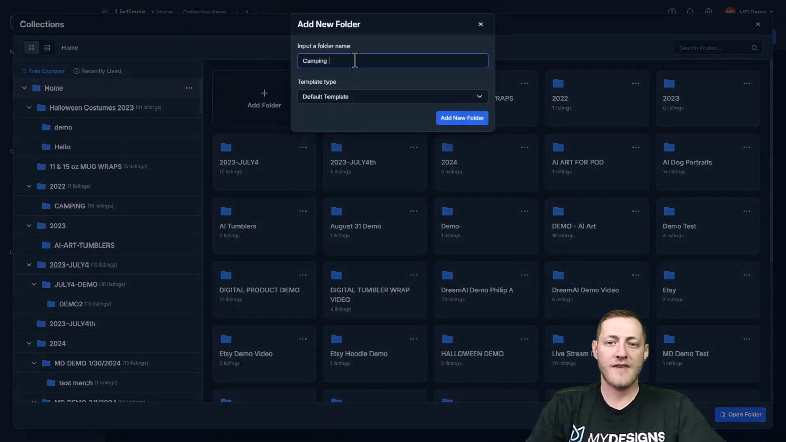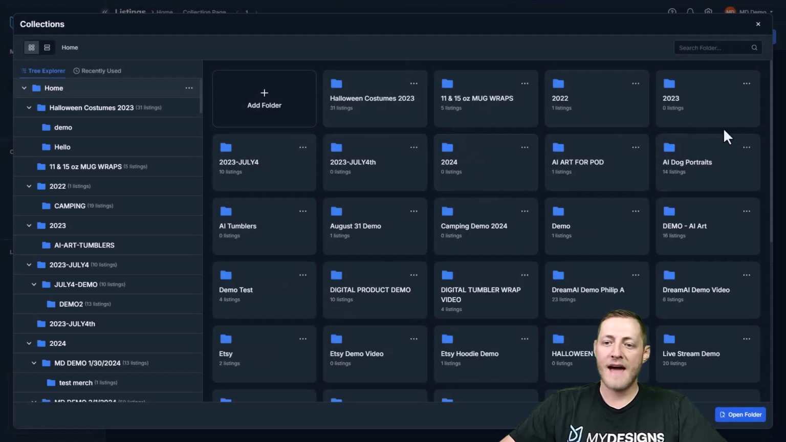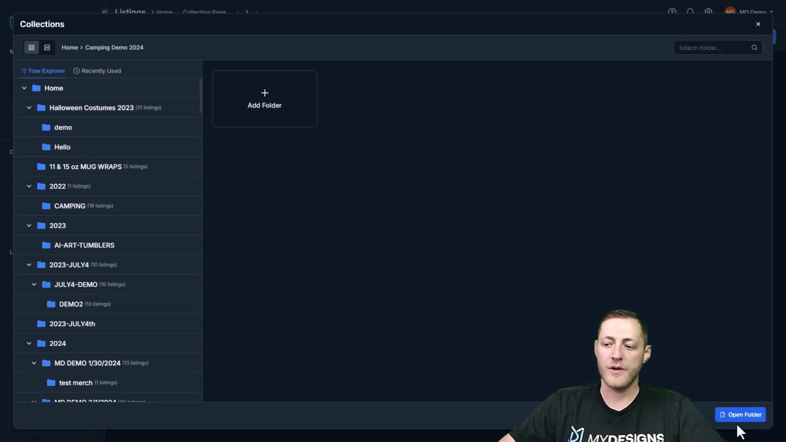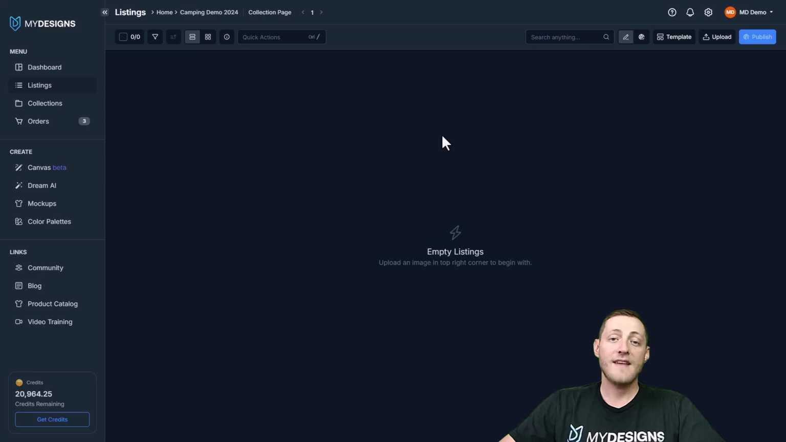I'm going to just name this Camping Demo 2024 and we're going to leave the default template, and then I'm going to go ahead and click add new folder. Now you'll see I have a ton of folders here. Yours should just be showing a single one, so I'll just search this here, camping at the top. We'll click Camping Demo 2024, and then once here, you just click Open Folder. So that's how you create a collection.